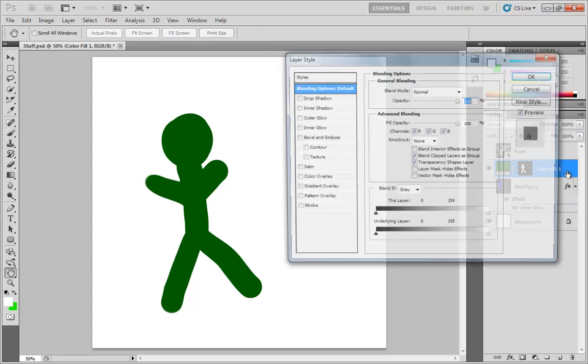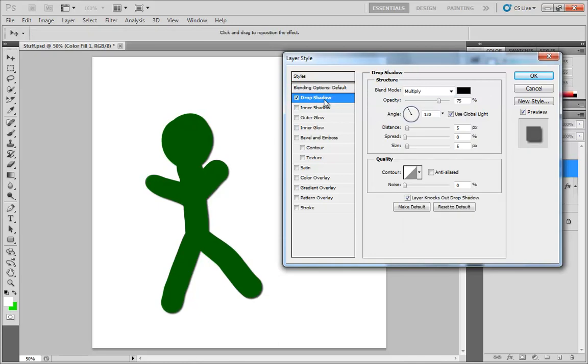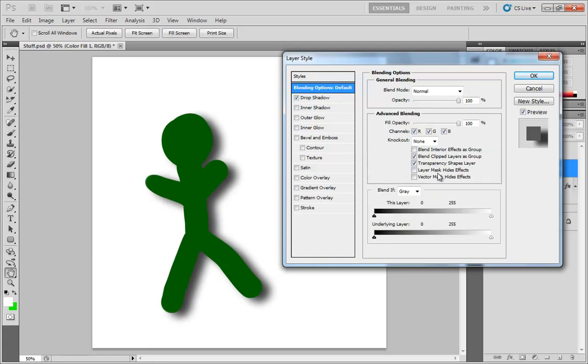Now with that done, I can jump back into my layer style just like I have been before. And we have layer mask hides effects and vector mask hides effects. Let me put on a drop shadow. And I'll pull this kind of out to the side, and we'll increase its size a little bit. It looks a little cheesy, but it'll get the job done. I mean, you can see that there is indeed a shadow there.